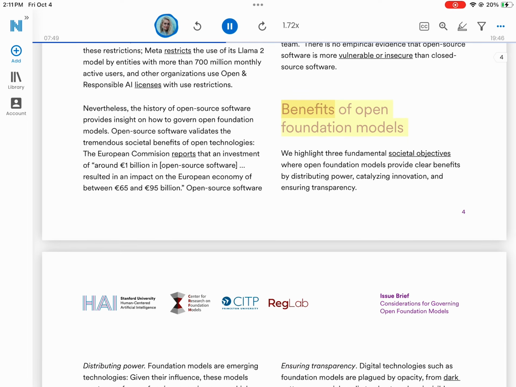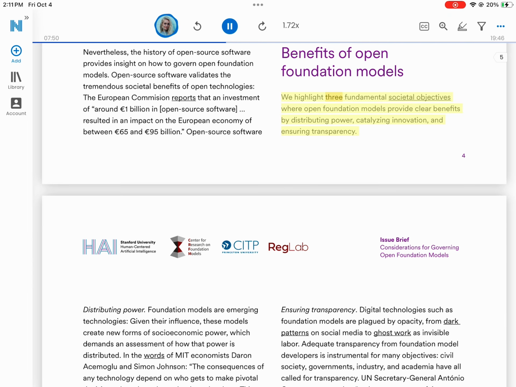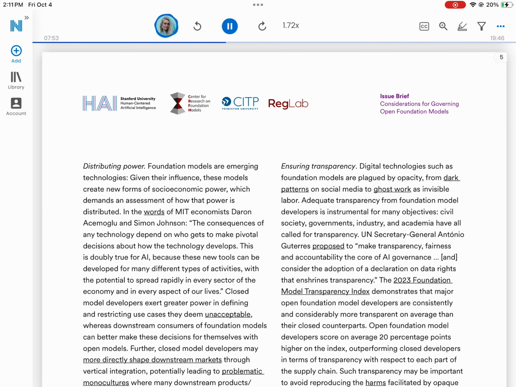There is no empirical evidence that open source software is more vulnerable or insecure than closed source software. Benefits of open foundation models. We highlight 3 fundamental societal objectives where open foundation models provide clear benefits by distributing power, catalyzing innovation, and ensuring transparency.